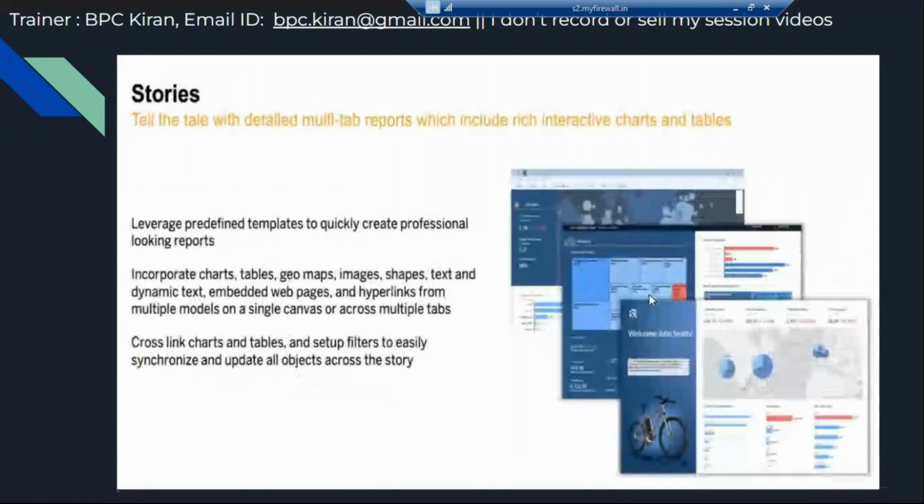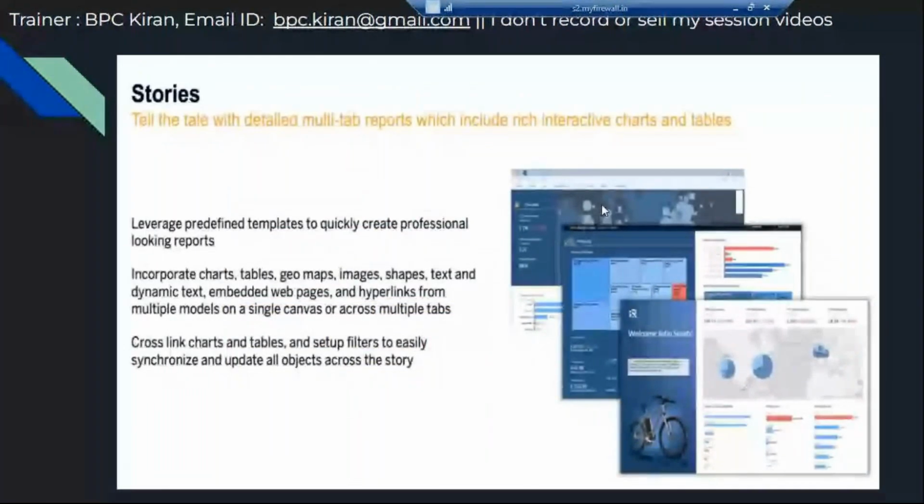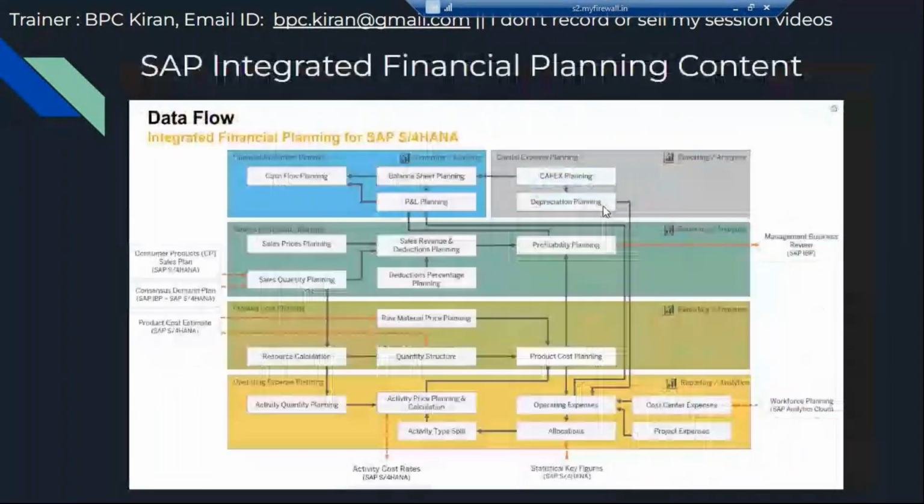So the stories are mainly used to create the dashboards, reports, input templates, all those things. Stories will have some pages. On each page you can have some reports, charts, tables, input templates like that. So those are all the product features I explained. All those product features we are going to cover in this course, and once we understand the product, we are going to understand all the planning processes, financial planning, S4 HANA financial planning.